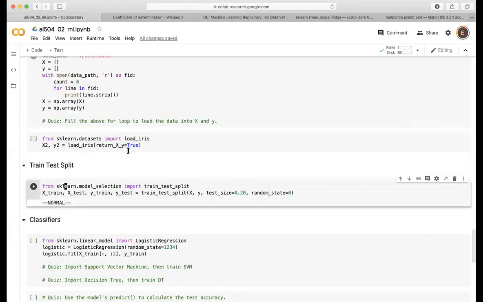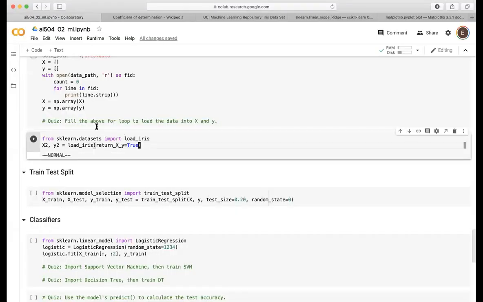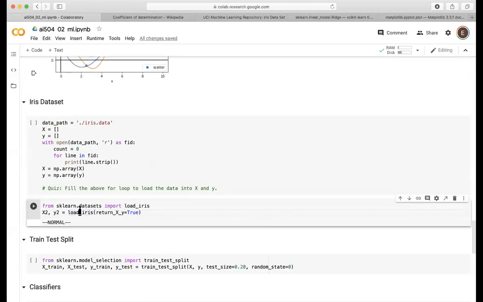All right, just like this. You add a new cell right below this one. You add a new cell, and then you load your iris dataset. So from datasets, there's a function called load_iris. You load iris, and please set your return_X_y equals to true.